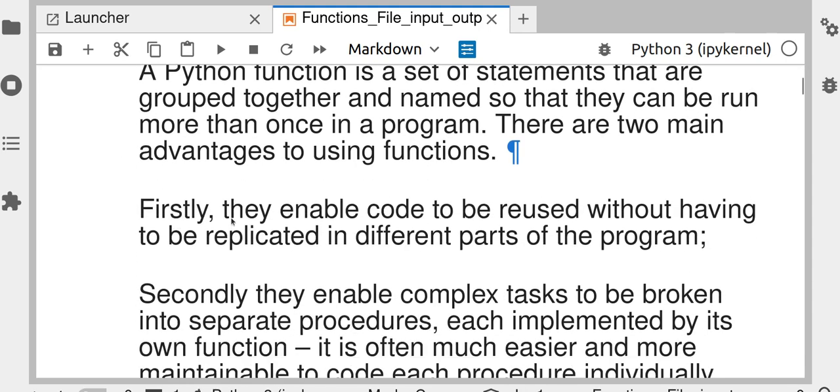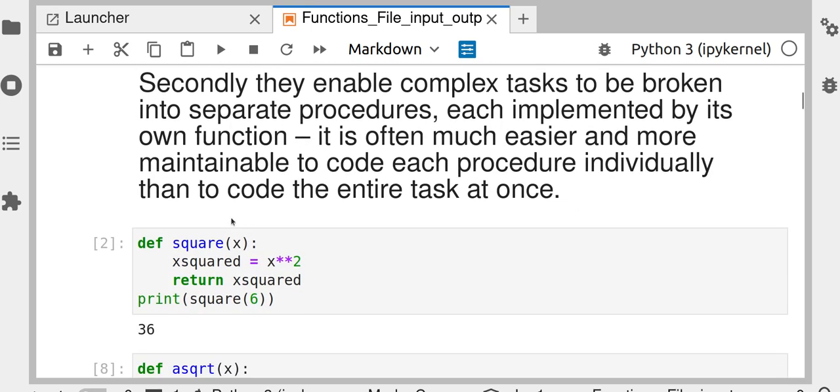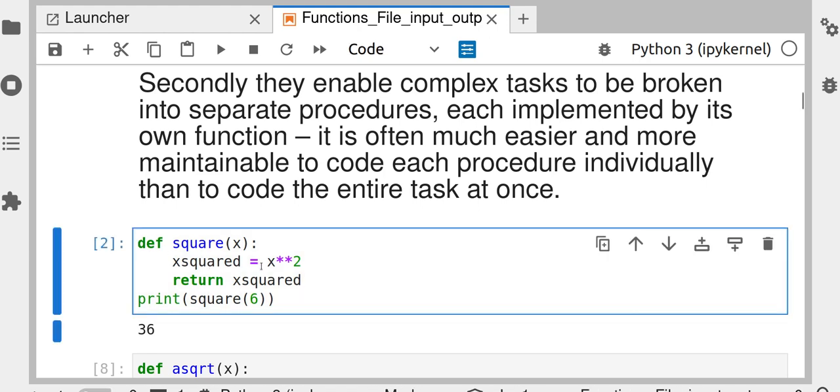Okay, I will show you some examples. For example, maybe you need to square numbers in many places in your code, so you can just create a function that will square any number that is input in the function.